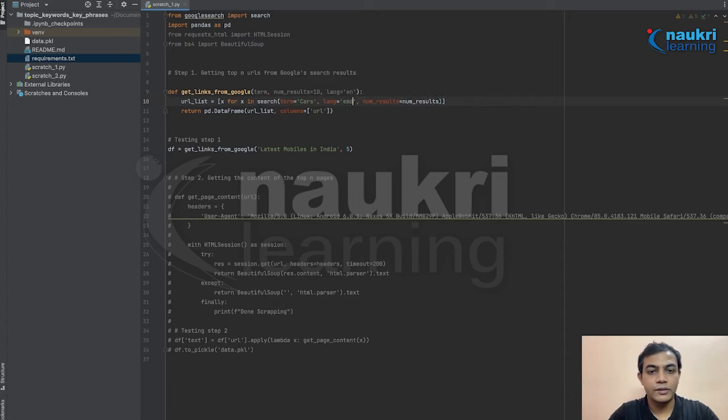So I will just roll this back. We have defined a function over here. It will take a term from the user, the number of results that they want to fetch, and by default we have taken the language as English. If you provide any language other than English, then that will be taken up. Otherwise, if you do not pass this argument at all, then English will be taken as the default language. Then over this iterator, we are generating 10 results, or say n number of results that is set by the user, and we are passing that to a list. And finally we are making a data frame of the list with a column called URL.